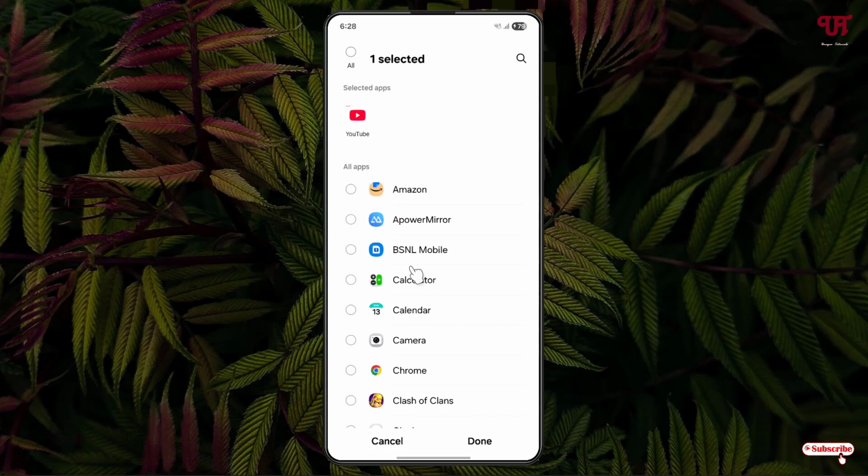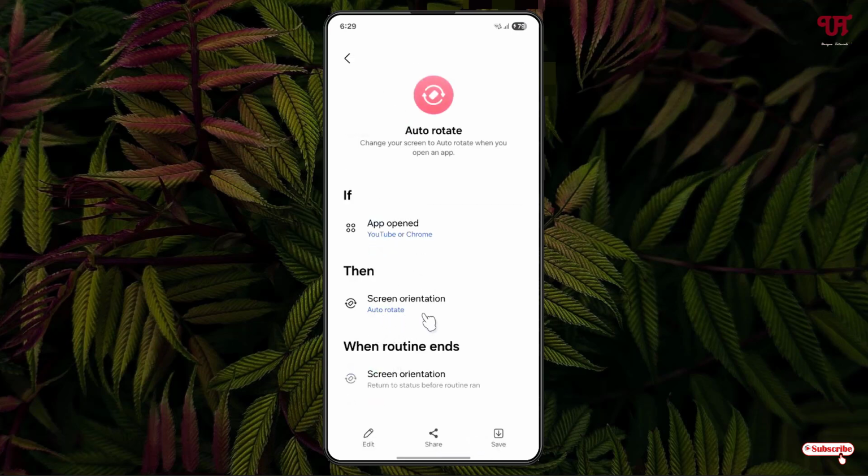Now you can add multiple applications here at the same time if you want. Say Chrome, click on done. So now you can see Screen orientation. It's showing Auto rotate, just click on it.